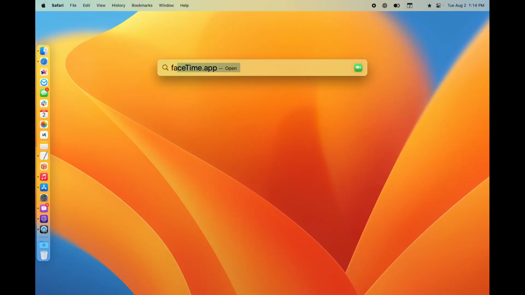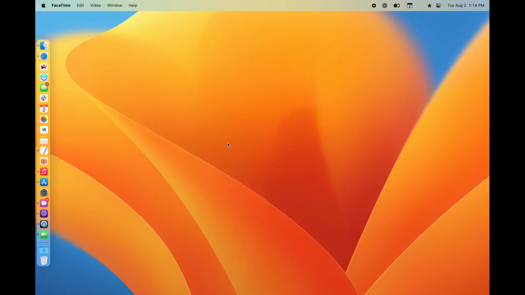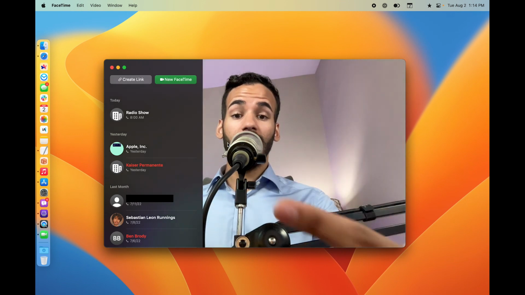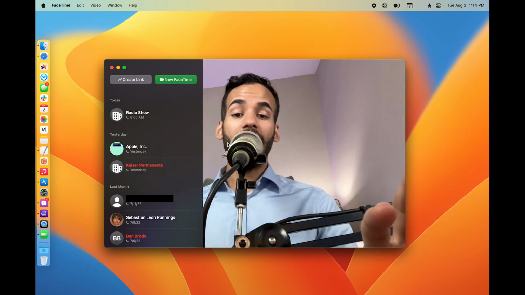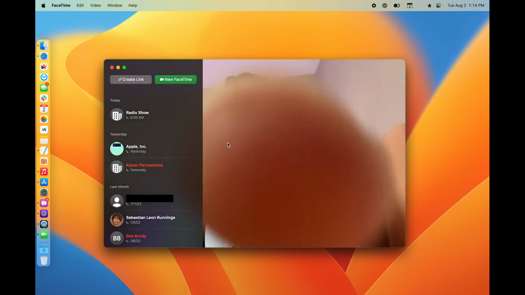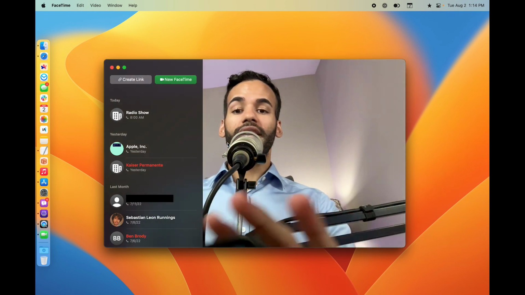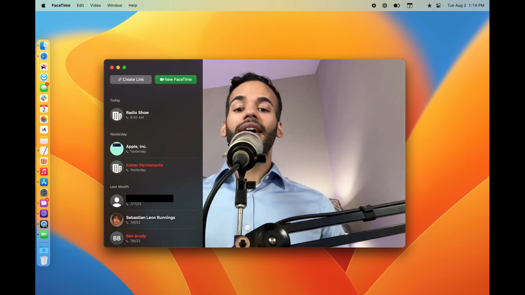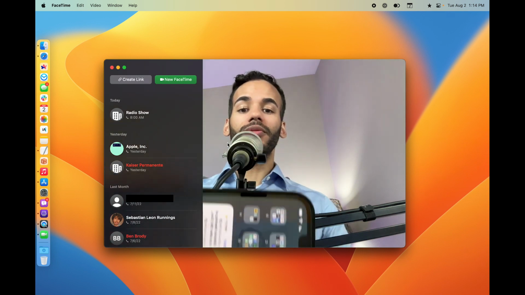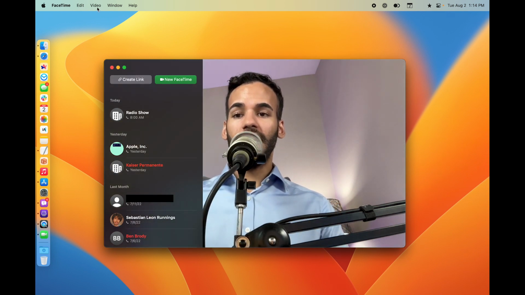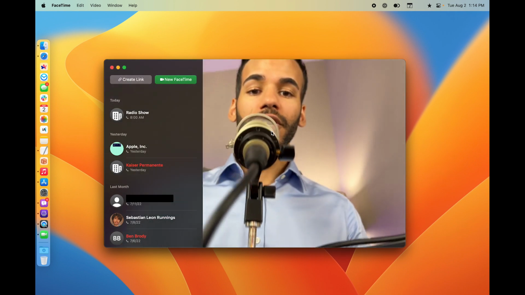So I'm going to press Command Space to launch FaceTime here. We'll open up FaceTime, and you can see, if we switch over to my Mac, that I am currently using the webcam that's built right into this MacBook. But I want to use the iPhone camera. So I'm going to go up to Video, and I'm going to choose iPhone 13 Pro Max. And then you're going to see the camera change.